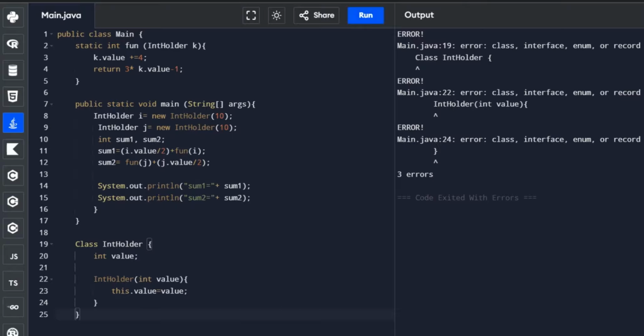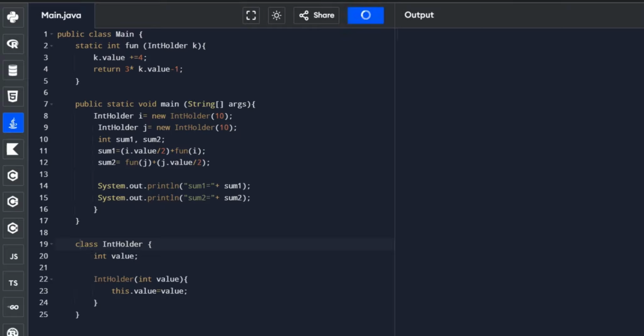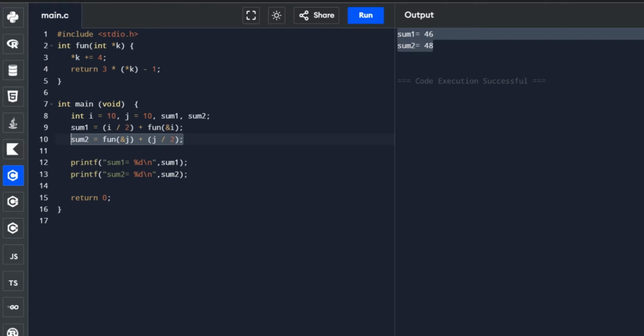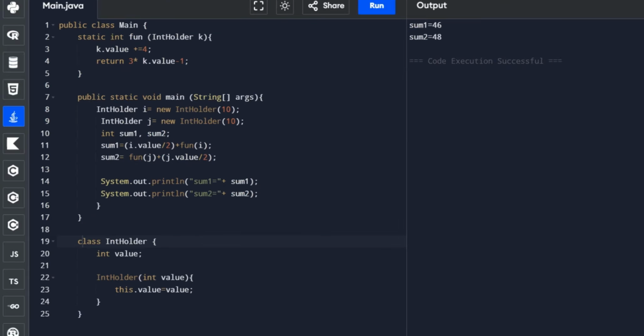Slide 19. That's the small one. Okay, so we got it right. We got the same output that we had in the original programming language.